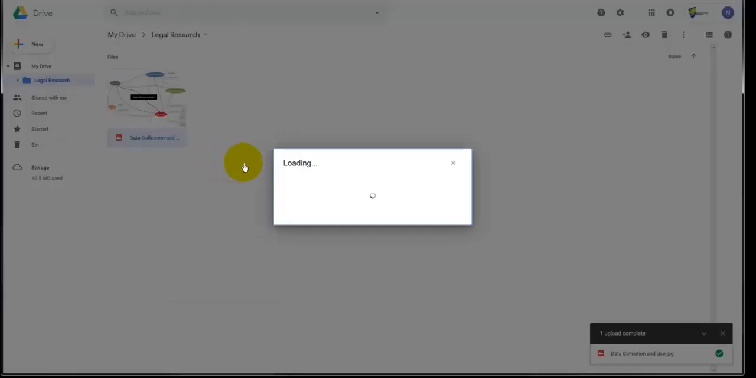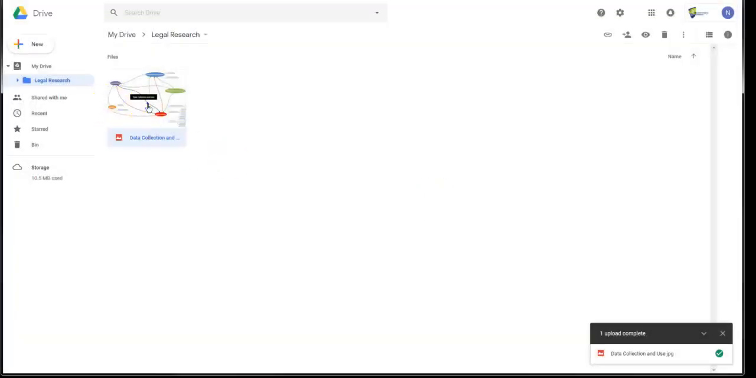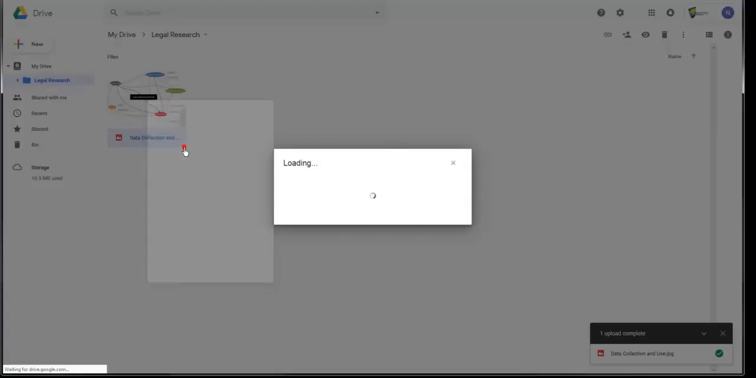So the share option, what this does is it brings up a box and allows you to choose the type of sharing you want to allow for the file in question. It's telling me it's unavailable at this time. All right, let's try again.